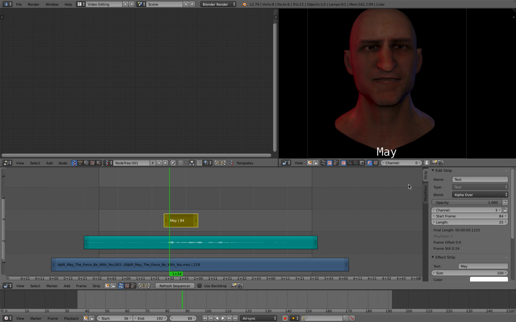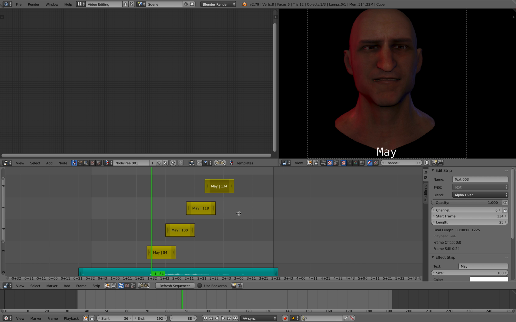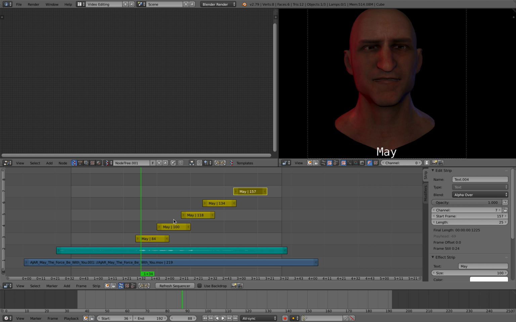So the name of the object is text, and if we duplicate it, now I'm gonna have 5 texts. May the force be with you. Actually, I need 6, and they can be overlapping for now, but I will change the text.